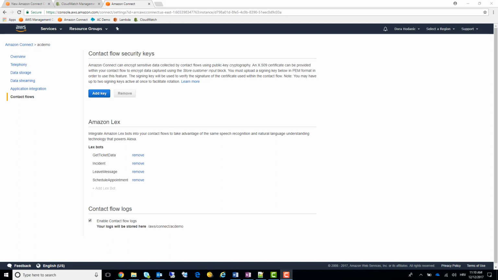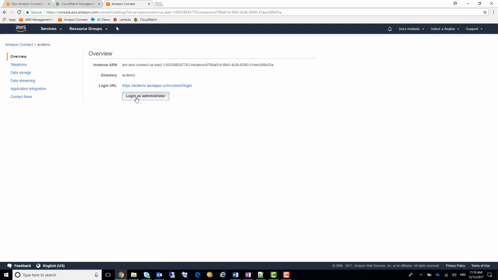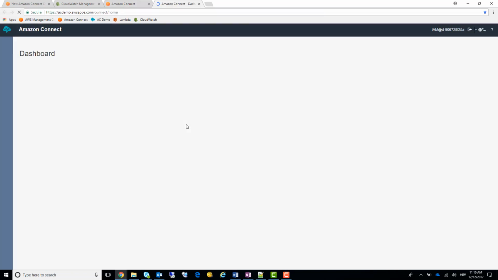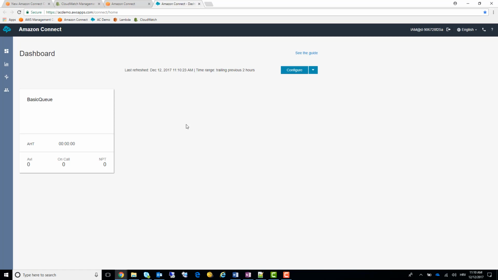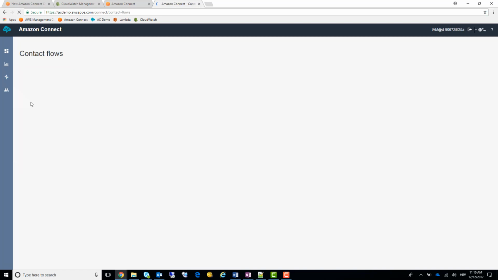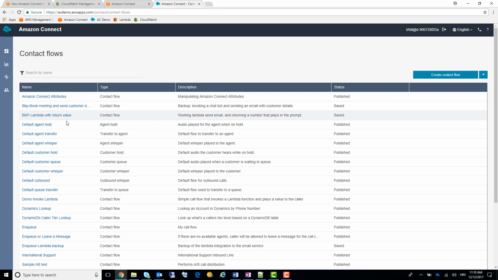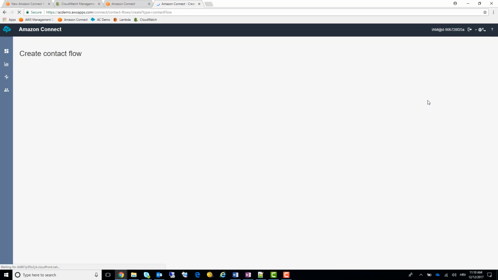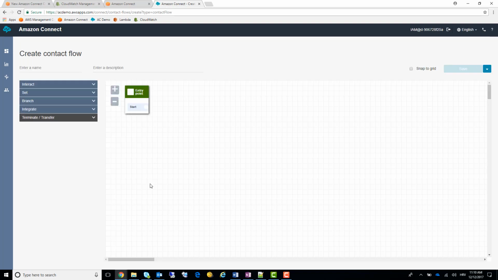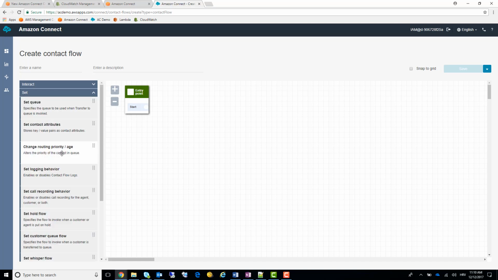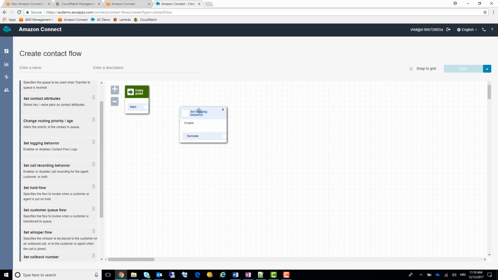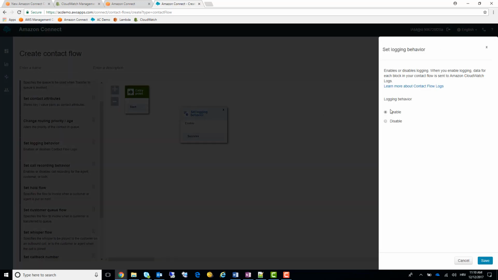You'll still need to enable the feature per each contact flow. So let me show you how to do that. Navigate to your Amazon Connect instance and log in as an administrator. Then you navigate to contact flows. You modify an existing contact flow or simply create a new one. Now, to enable contact flow logging for this entire contact flow, simply add the set logging behavior block and make sure you have it set to enabled.